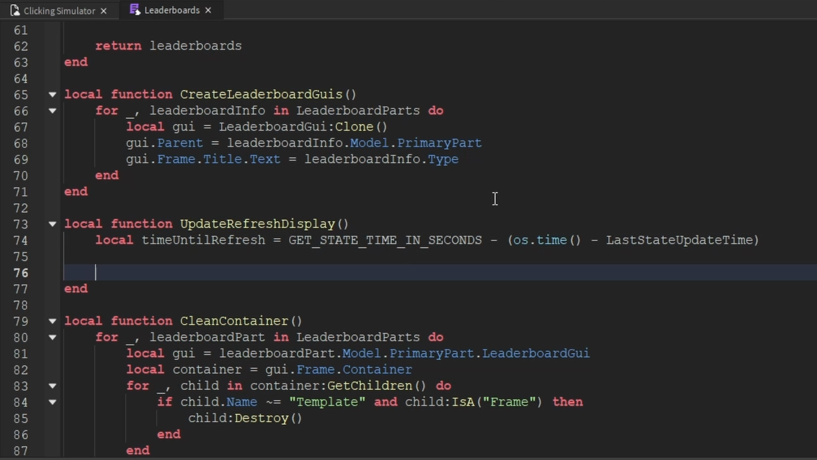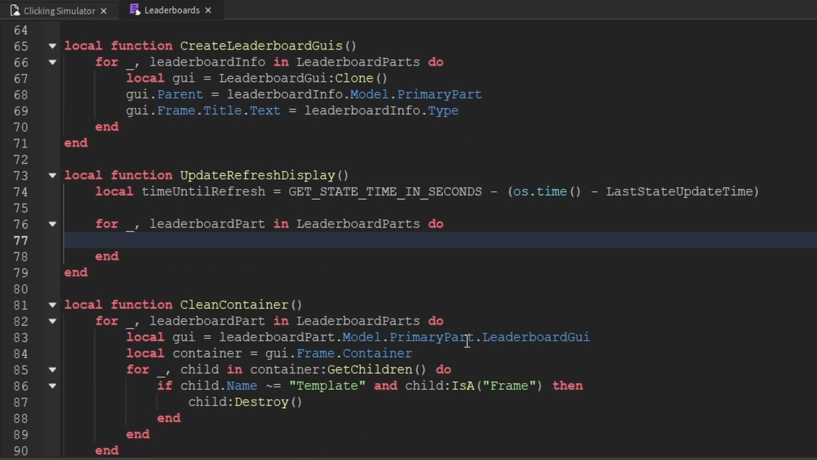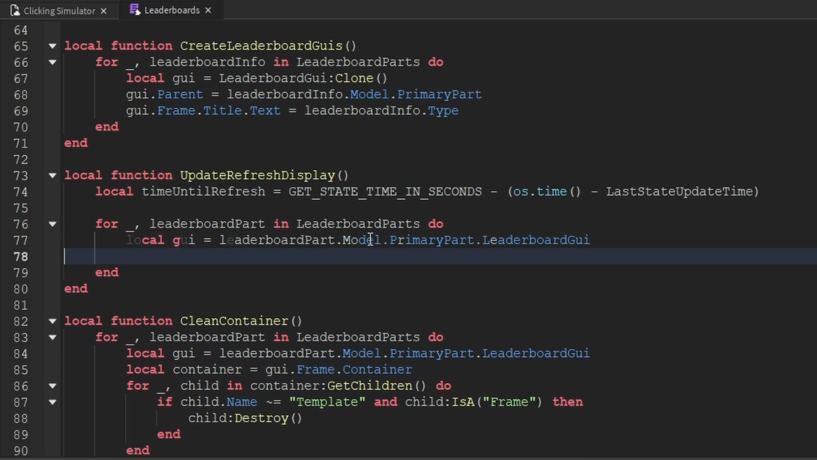Now that we have all that information, we basically have to loop through all of our leaderboard parts, get the GUIs, and then update that text label that's stored inside of all of them. So we're going to say for underscore leaderboard part in leaderboard parts do. Then again, we'll go ahead and get the GUI. Let's just go ahead and literally copy and paste it from the clean container function.